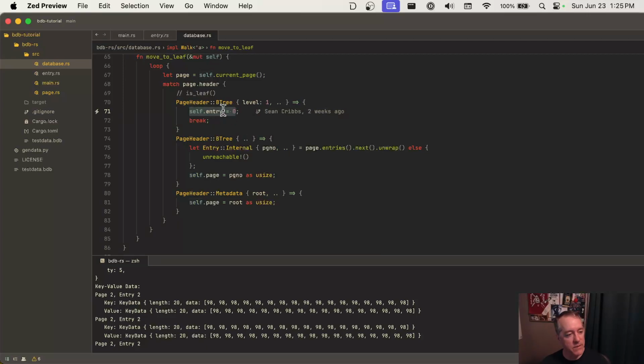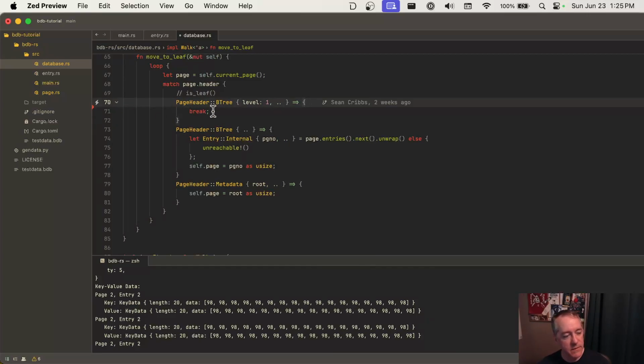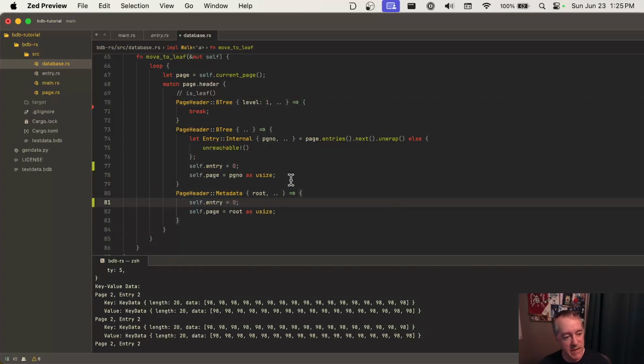I think the problem here is if we're already on a leaf, I think I'm gonna move this. If we're already on a leaf, we should just break out. But if we are in a B tree or the metadata page, we should set the entry to 0 so that we're always starting at the first entry of the first leaf page. If we're already on a leaf page, we shouldn't change it.